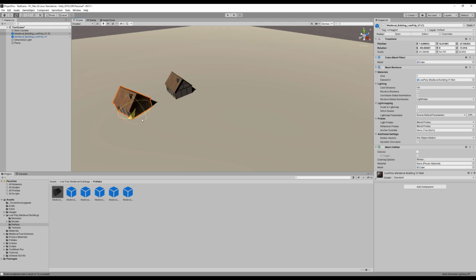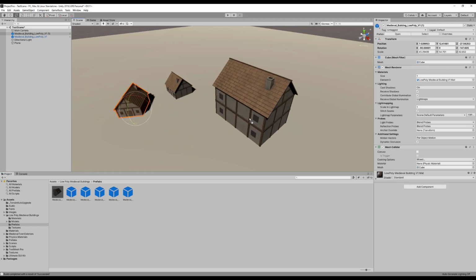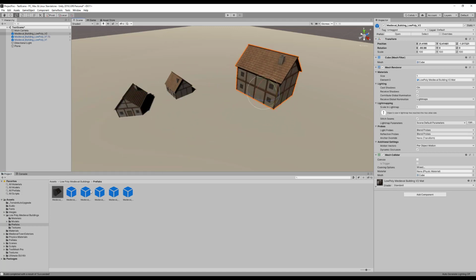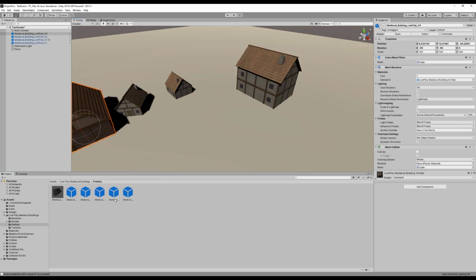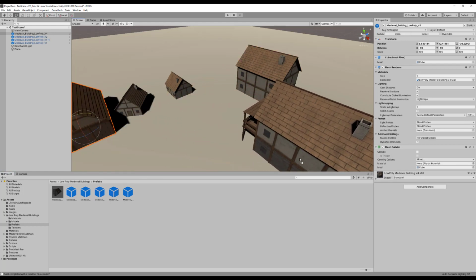Let's make that a little bit different so we can see the front door. And voila, we're kind of starting to build a scene here. And there are other buildings here that we can drop in. And when you're dealing with prefabs, this is pretty much all you're doing.